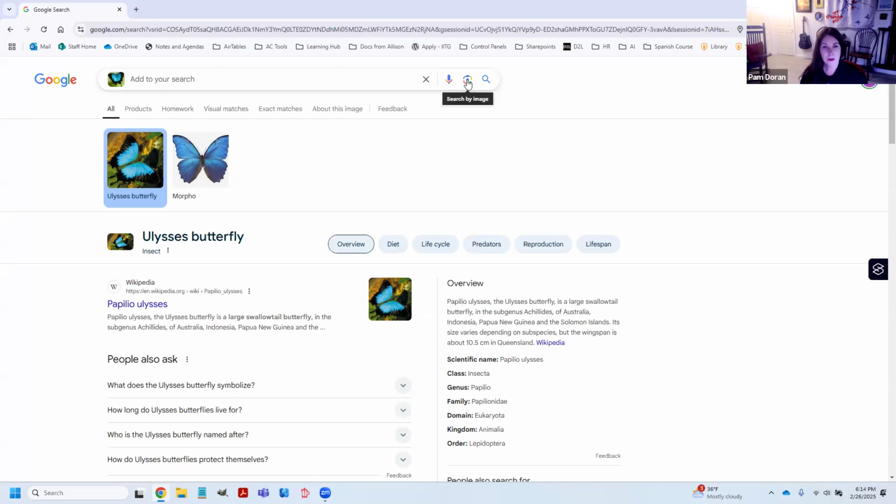So that is how you use your camera search. Any image that you have either on your computer or take a picture with a camera, you can search for it, which is very, very helpful.